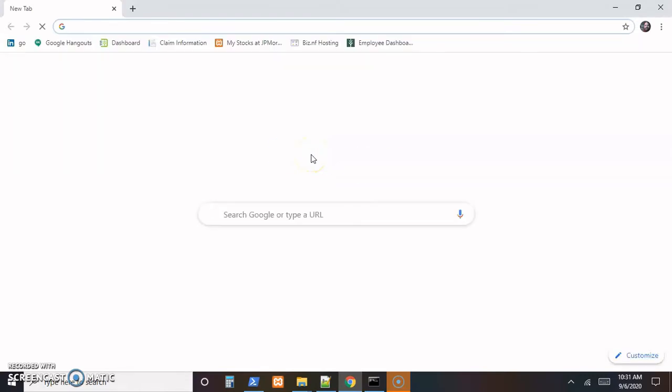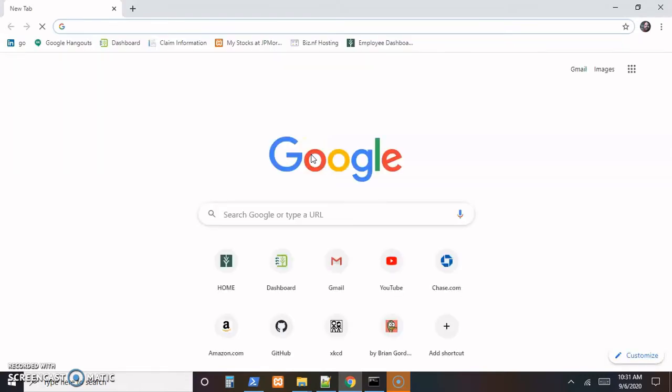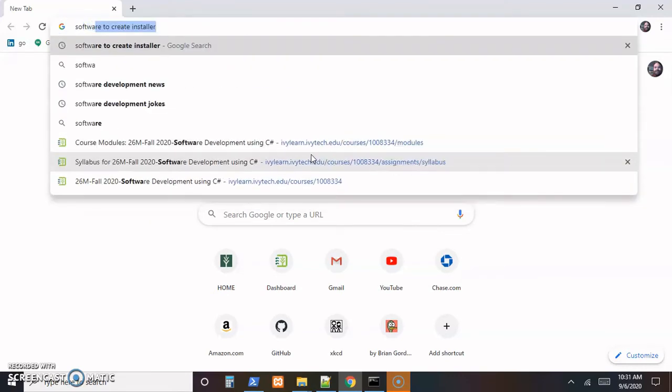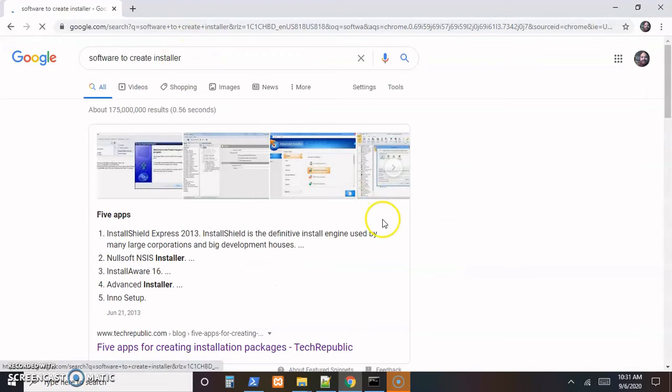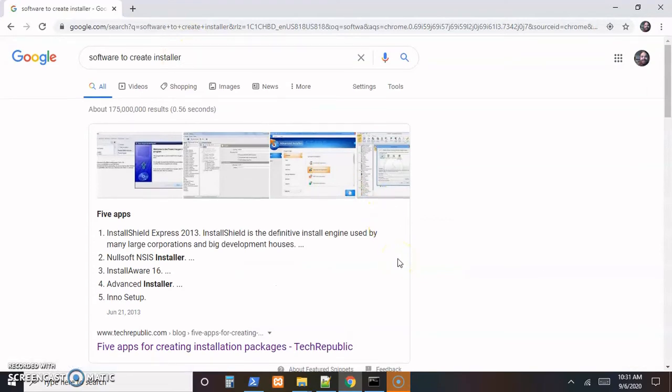And we could set up a batch file that creates the installer, but that stuff's already set up. We can find software that does it. So, software to create an installer. I already searched for it this morning, so getting everything ready. So we can search for software to create an installer. And I don't think I've mentioned it in this class yet.